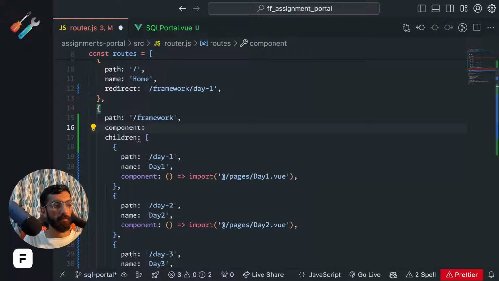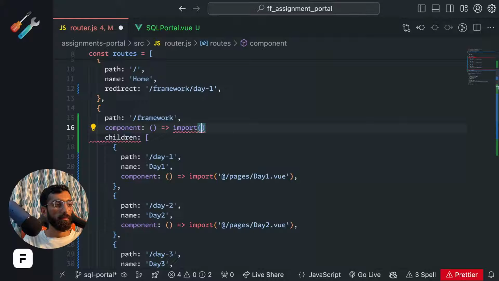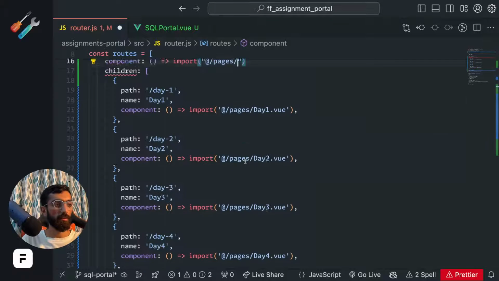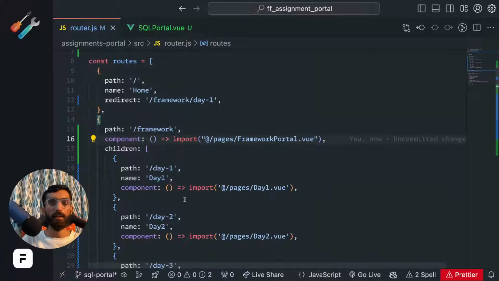Component. Import, and I will create pages slash. I'll create a new framework portal dot view. Lot of refactoring.